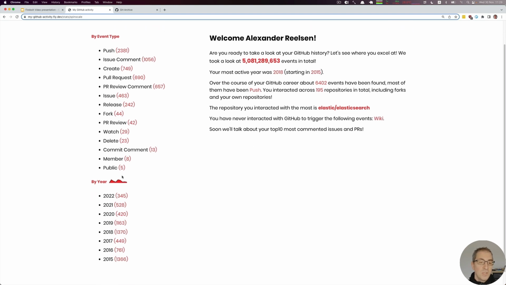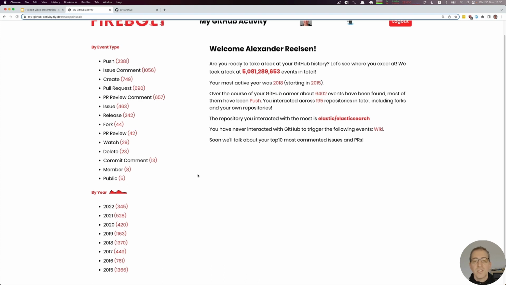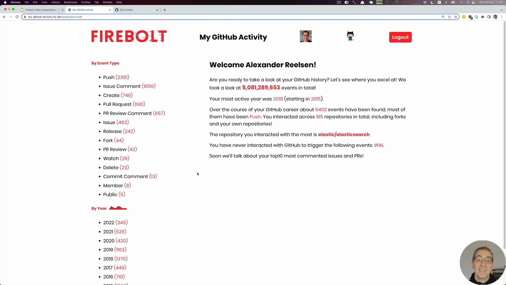So on the right side, we see the grouping by event type. We see the grouping by year, and also there's a small graphic showing the activity by year with a small dip over here in 2020 or since 2020. This is the lower line, and a high at 2015, which then got a little bit lower. So those are the stats. Let's take a look at how this is actually implemented.